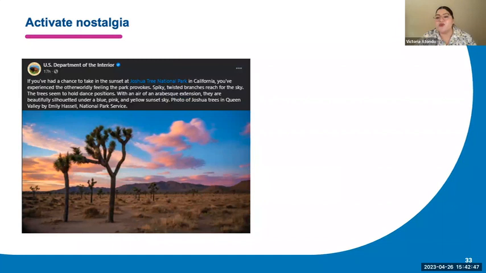So for example, here, the Department of Interior used this image of Joshua Tree National Park in California. And they say, if you've had the chance to take in the sunset at Joshua Tree in California, you've experienced the otherworldly feeling that the park evokes. And they talk about the spiky, twisted branches reaching for the sky and the colors of the sky and everything. So what they're doing is more than just activating nostalgia. They use the activation of nostalgia when they say, if you've been here, you will remember this.